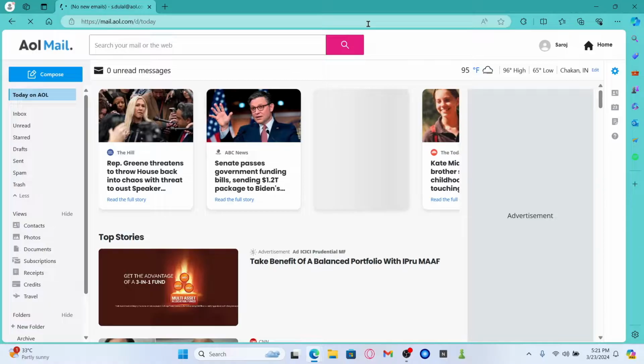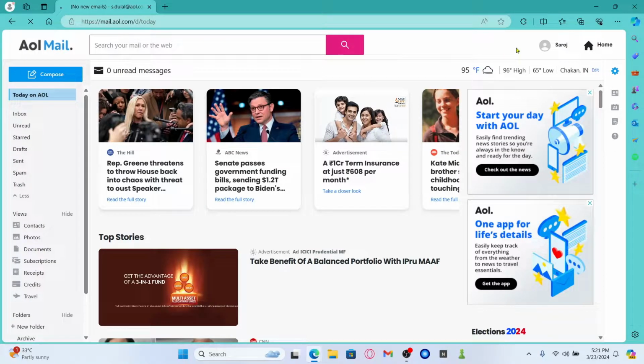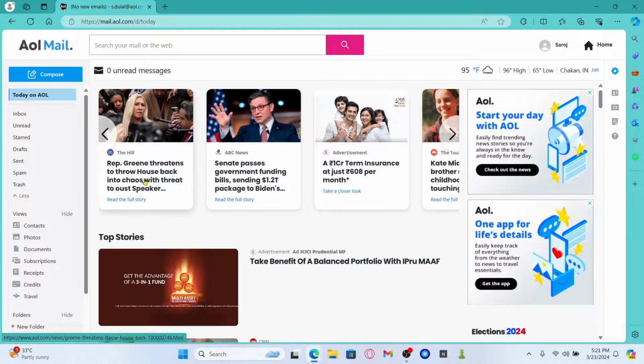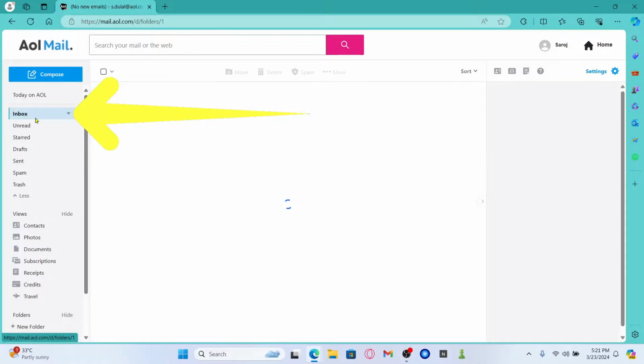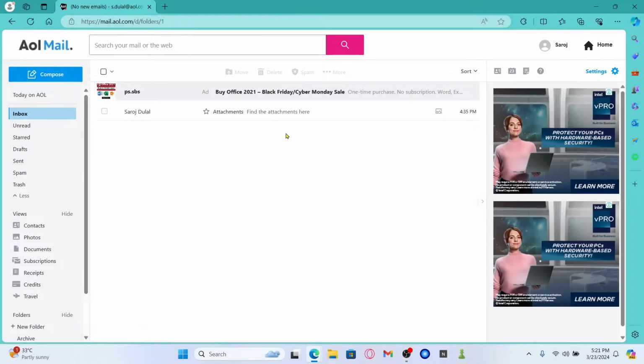Now from the home page, if you haven't logged into your account already, click on the login button that you see at the top right corner and then proceed forward by entering your credentials. After you enter your credentials and login, you will be taken into your mail homepage. Now if you wish to download photos from any email, then open up the email folder within which you have received some photos that you want to download.